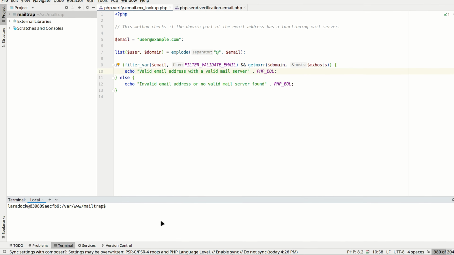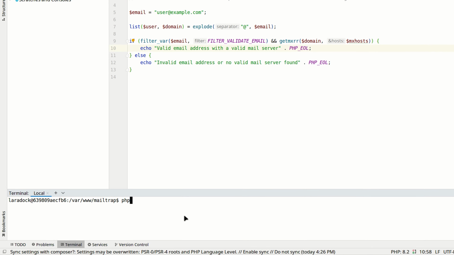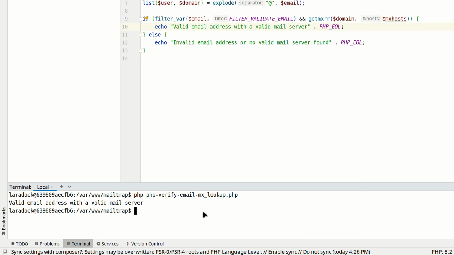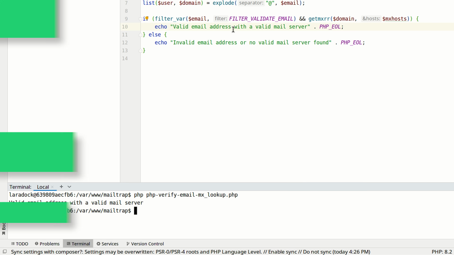Let's run the script to see everything in action. To do this, type in the PHP command, followed by the name of your PHP script. Since we got a positive message as the output, we can confidently say that the email address we entered at the start of the script is not only correctly formatted, but also has a valid and reachable mail server.